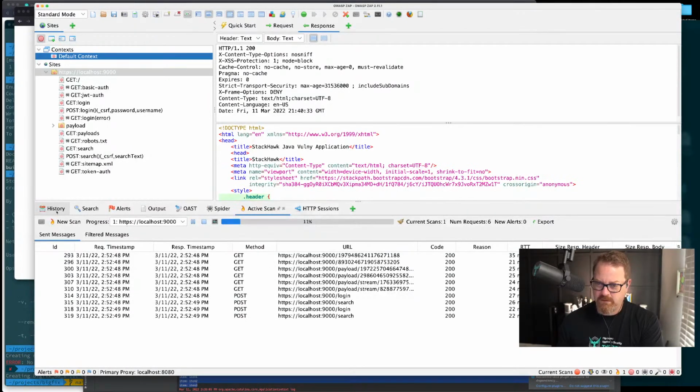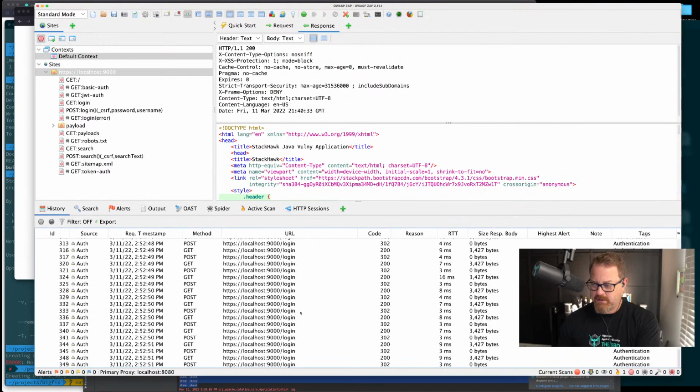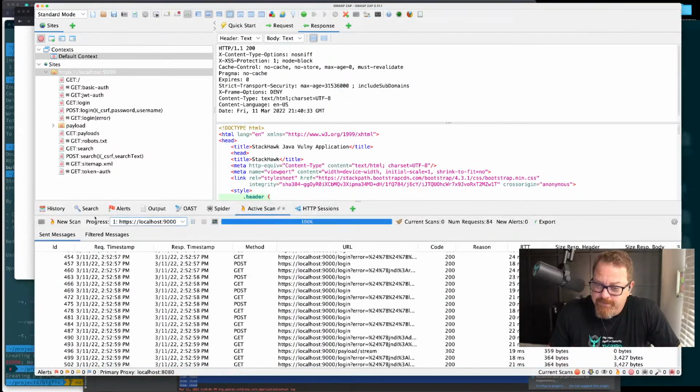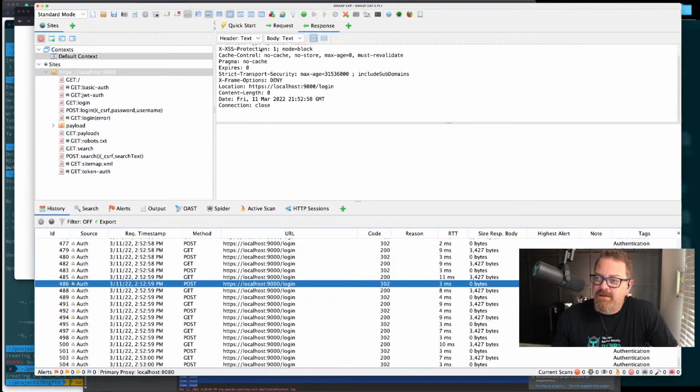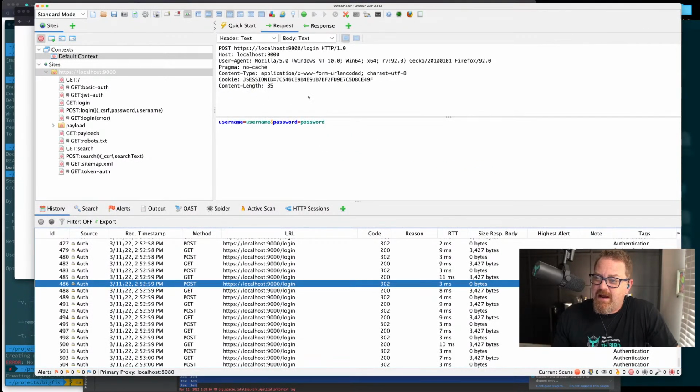Go. Let's look at the history and see what it did. No, it's logging in over and over and over again. We did it wrong again. Oh, God. Post the login, the request. CSRF.